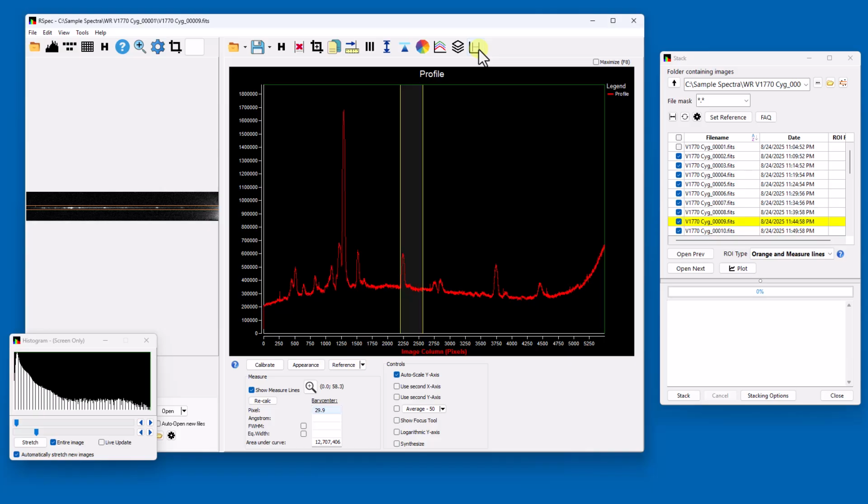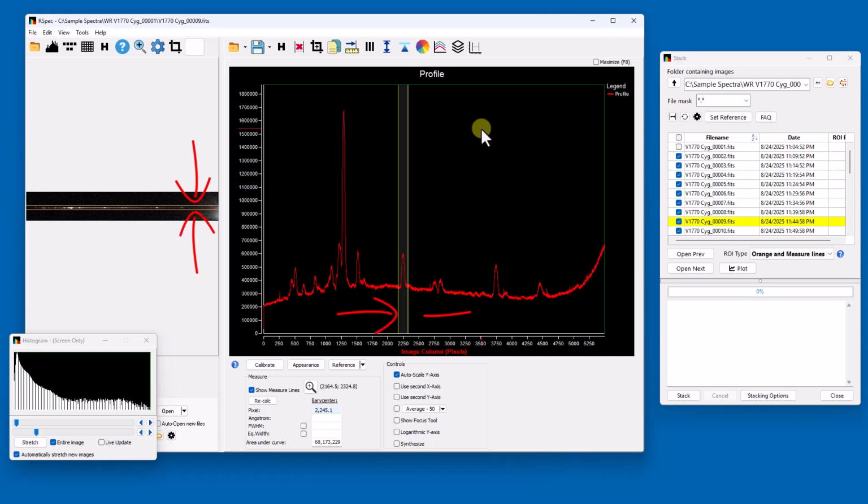And I can drag them around this feature. Say like that. So we've specified the orange lines here and the measure lines here. So we have the four sides of our rectangular region of interest, just like the red capture box.